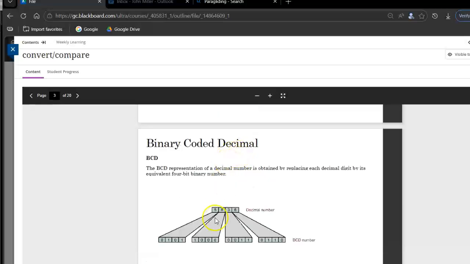So binary coded decimal, each digit is converted to its binary number. 6, so this is 1, 2, 4, 8. 2 plus 4 equals 6. 3 is 1 plus 2. There's our 1, 2, 4, 8 bits. That's the 8-bit. And 1 and 4 add up to give us a 5.